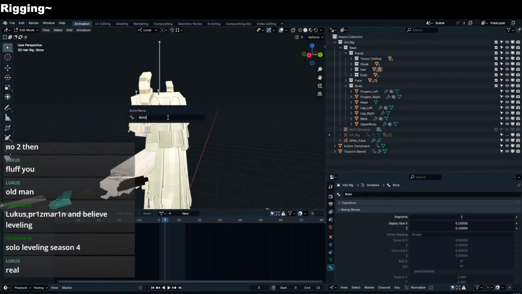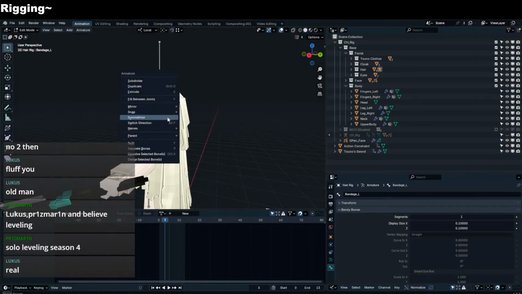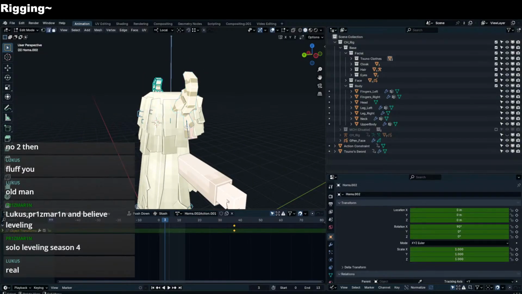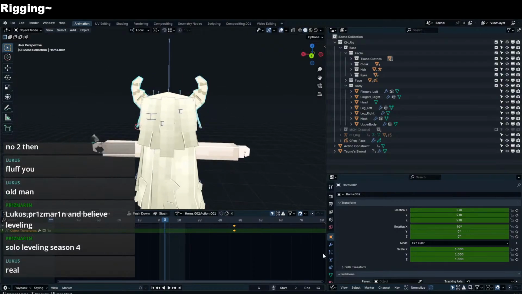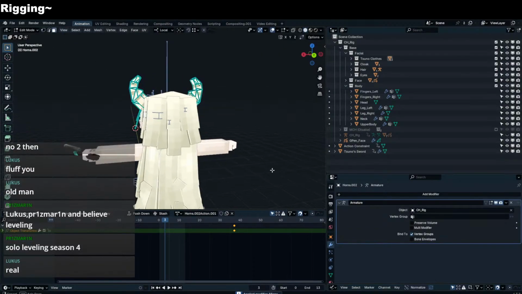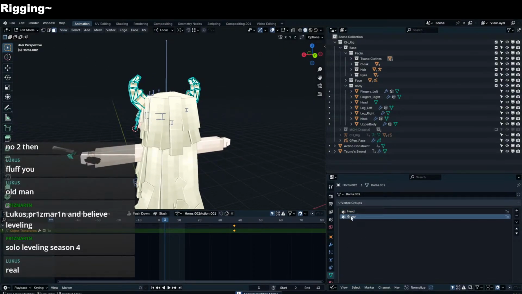I just need to put this, and then symmetrize. Oops, I forgot to give it a name. I'm gonna call this bandage underscore left. Then symmetrize. There we go. Bandage underscore L. Bandage underscore R.